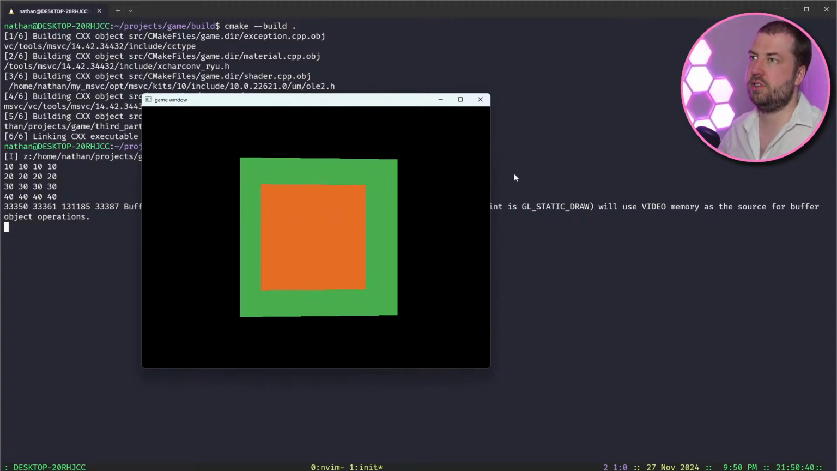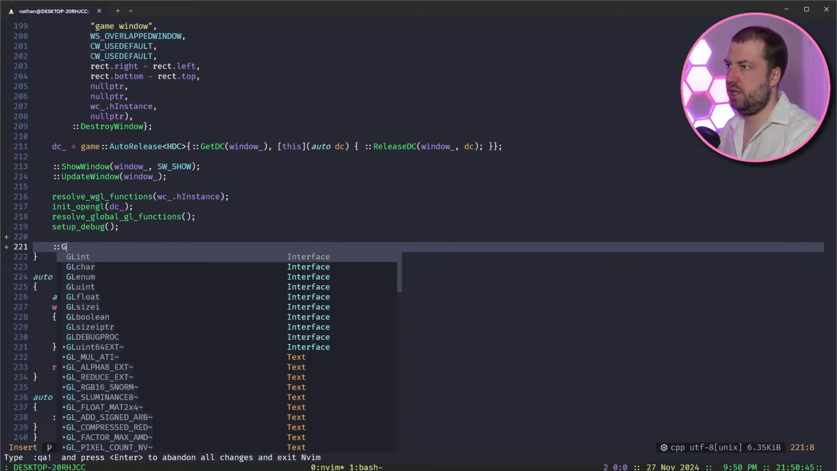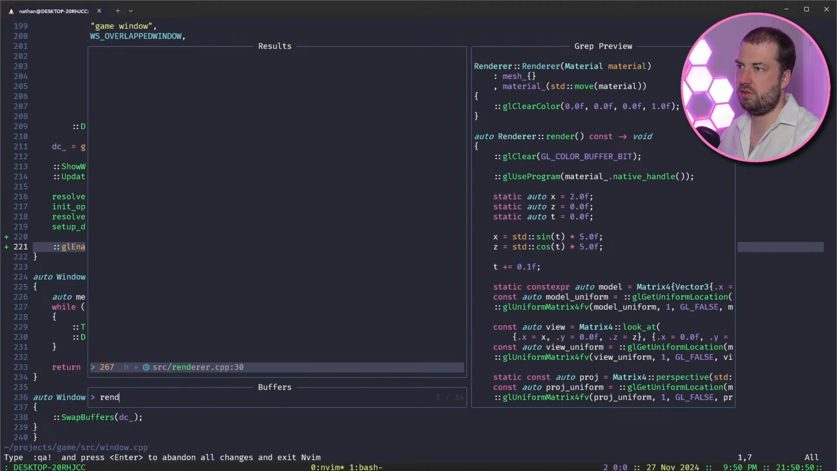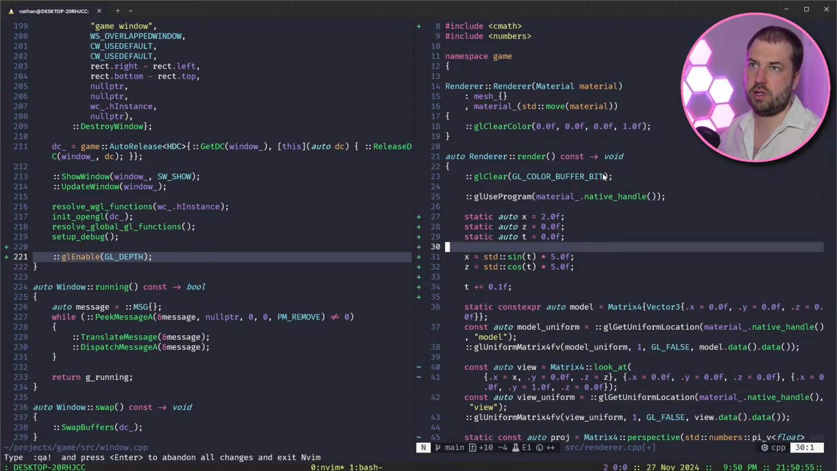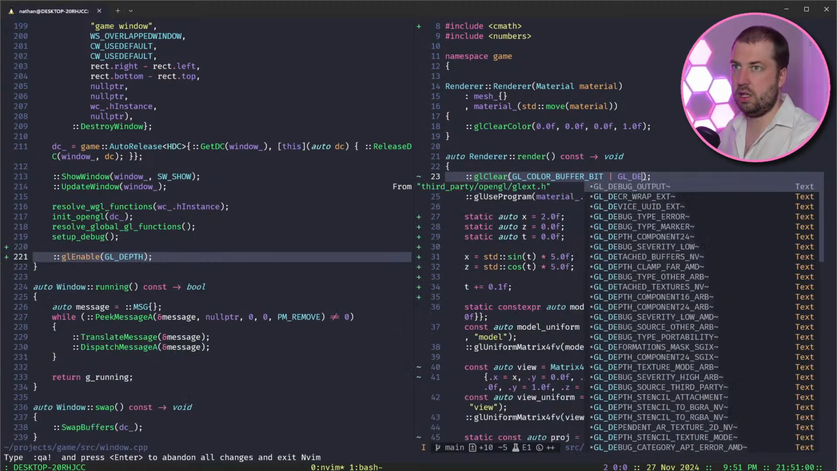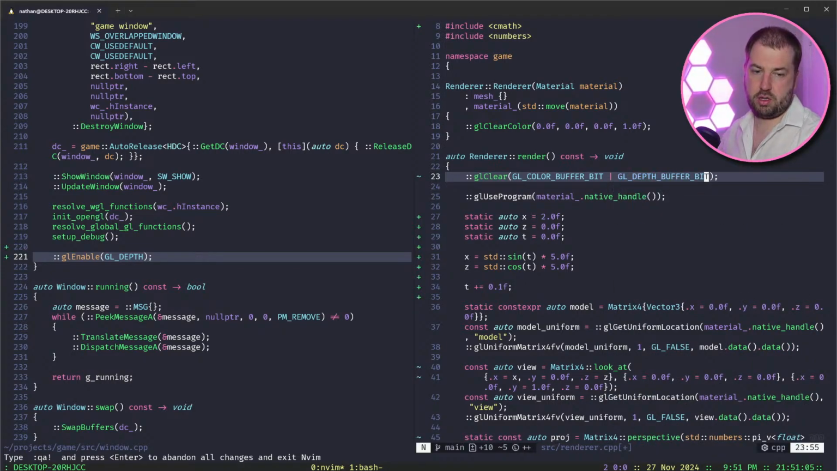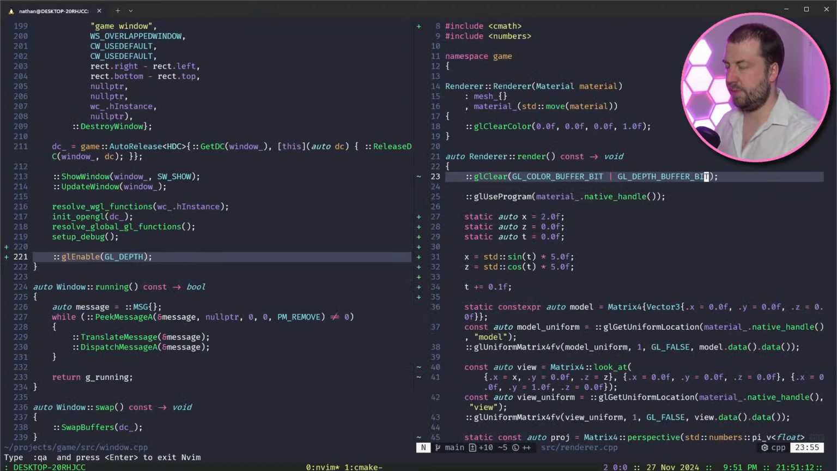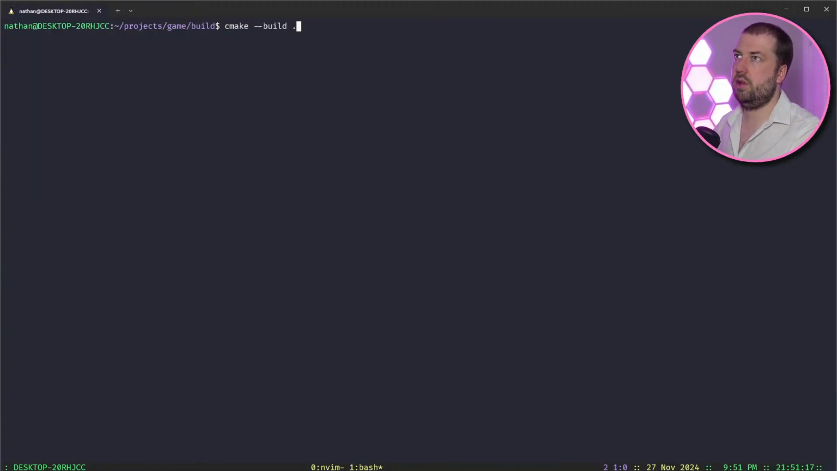So what we'll do is, I cannot remember what it is. I think it's GL enable. Is it GL depth? I think it's just GL depth. And then in the renderer, when we do clear, we have to also clear the GL depth buffer bit. Is it GL depth test? Yes, nice. Well done.